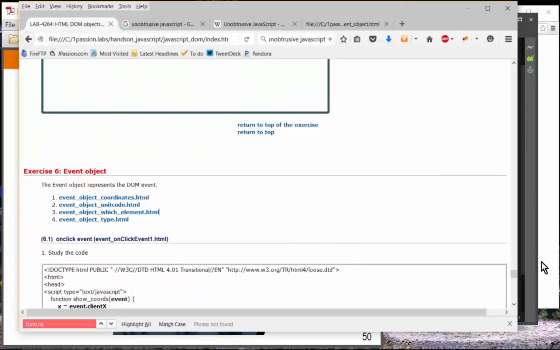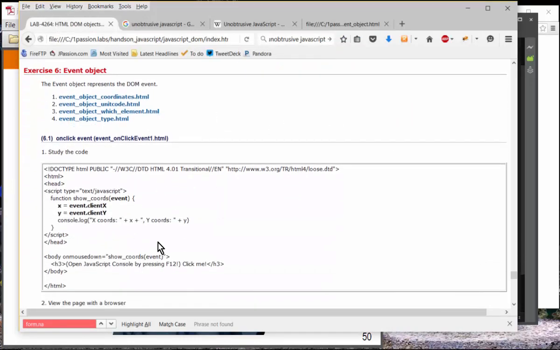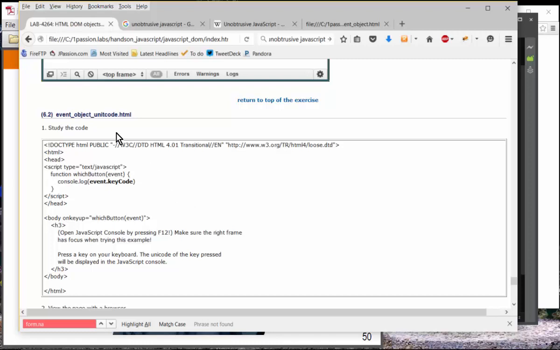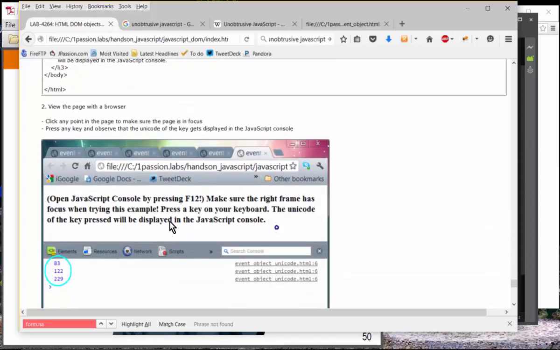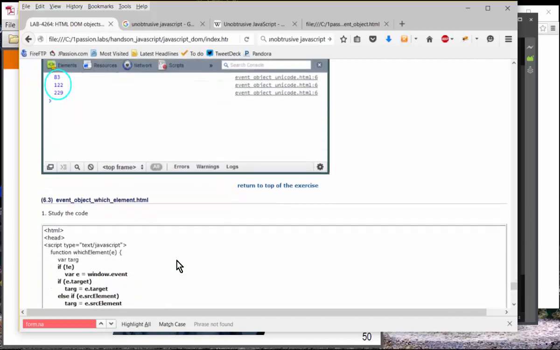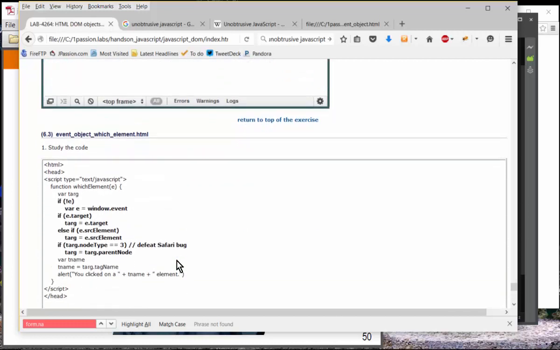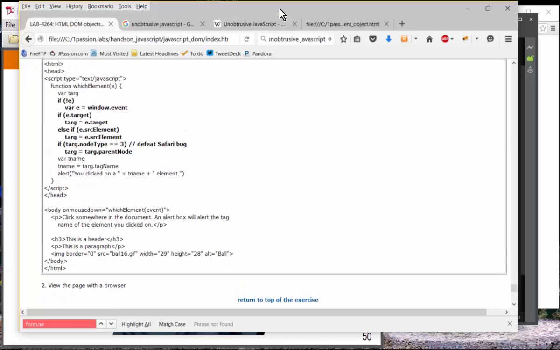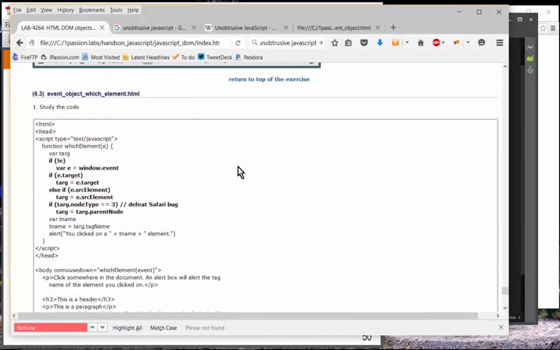So this is a coordination, and when you display the x and y coordinate, you are going to see these values. And Unicode, I should say Unicode, not Unicode. These are the Unicode for the mouse buttons that are pressed, and this is the event object. In this case, this is mouse down. Event object, which element? Let's take a look at that event object.